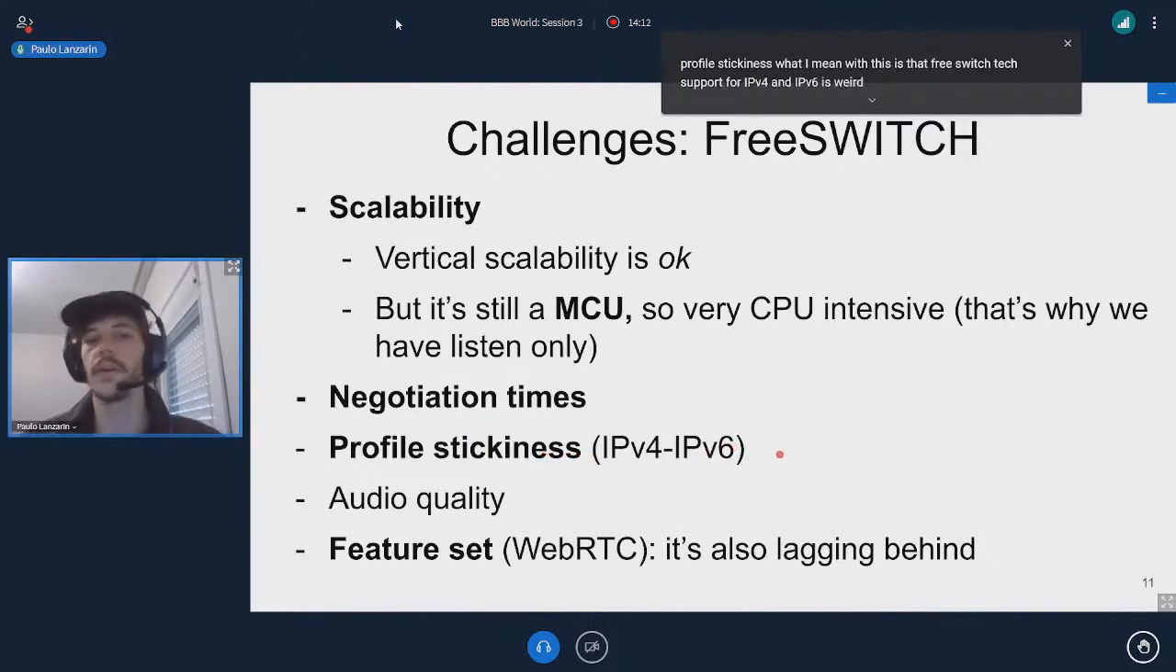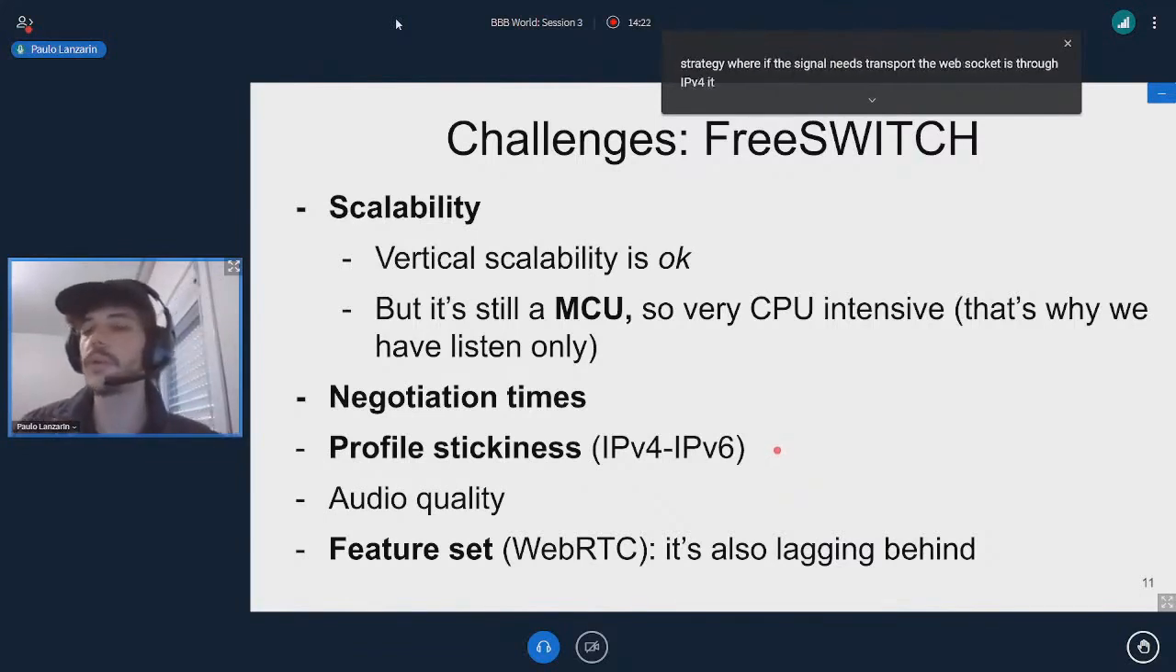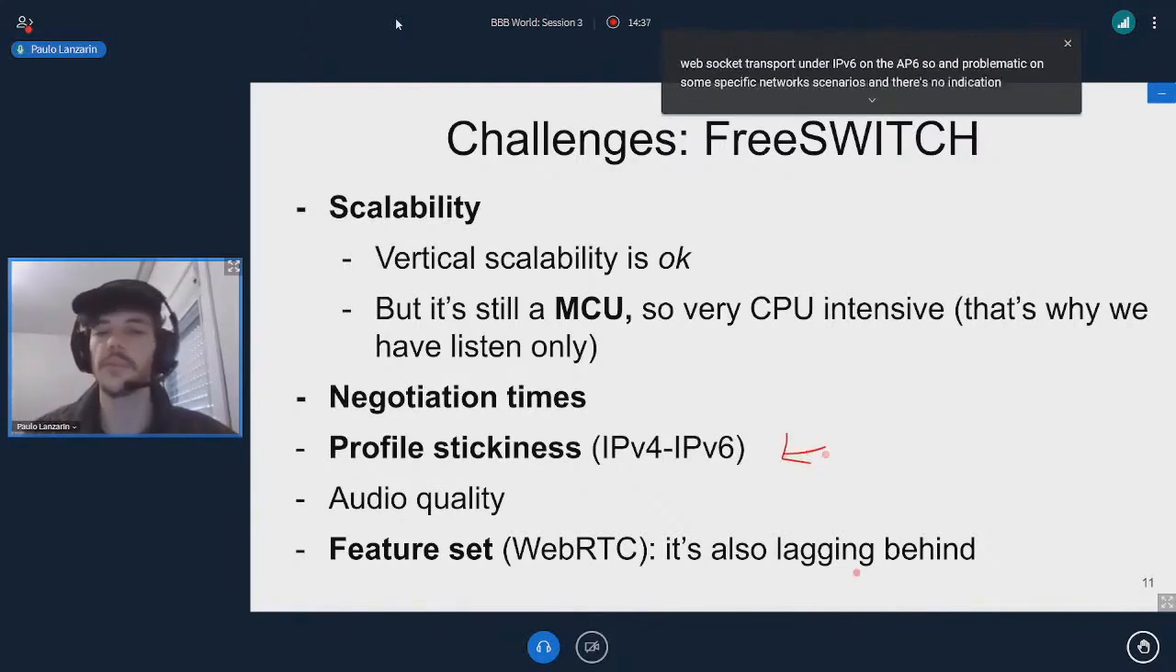The profile stickiness. What I mean by this is that FreeSwitch's dual stack support for IPv4 and IPv6 is weird. It doesn't do full dual stack. It actually has a strategy where if the signaling transport, the WebSocket, is through IPv4, it will only accept UDP media through IPv4, and with WebSocket transport under IPv6, only IPv6. So that's very problematic in some specific network scenarios. And there's no indication from upstream that this will be fixed, so a problem.